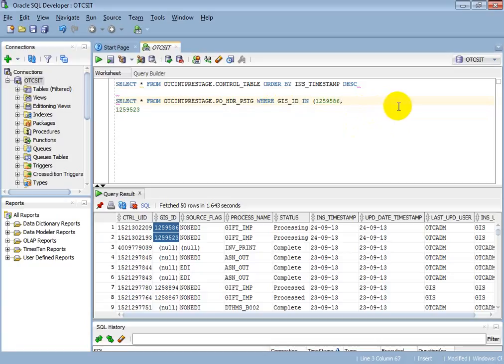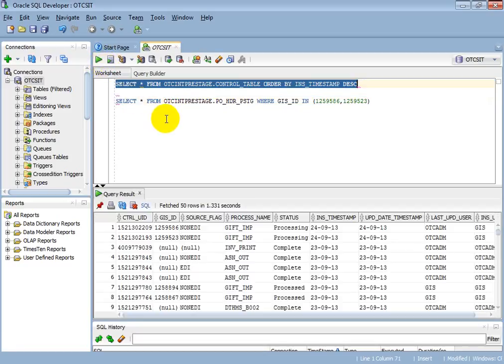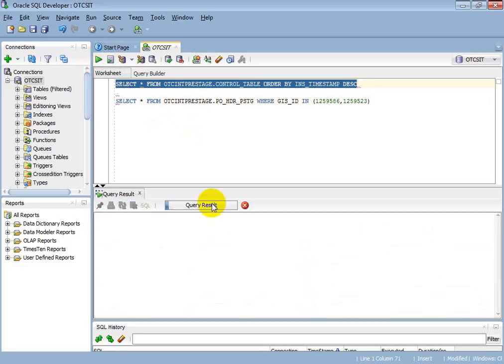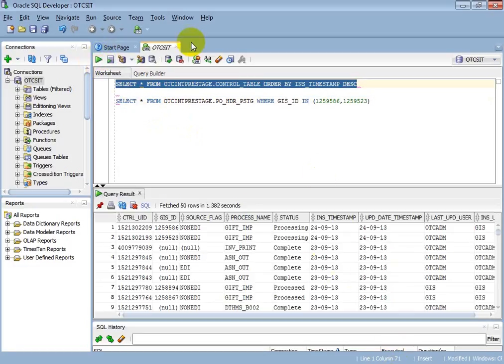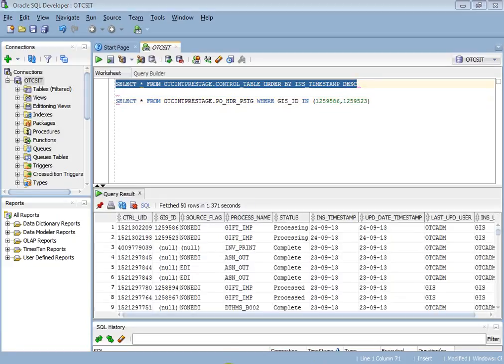Is GIS underscore ID the process name? No, it's not the process name. We use the Sterling application only to process this BP. Only we use the Sterling application to run the business process. The job is still running.